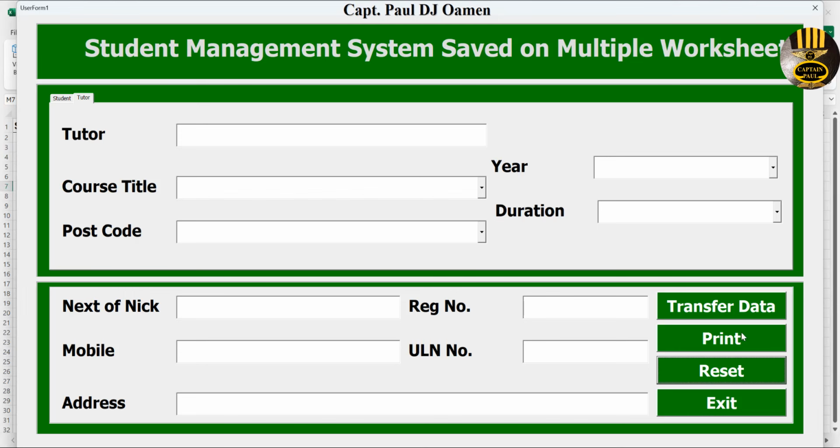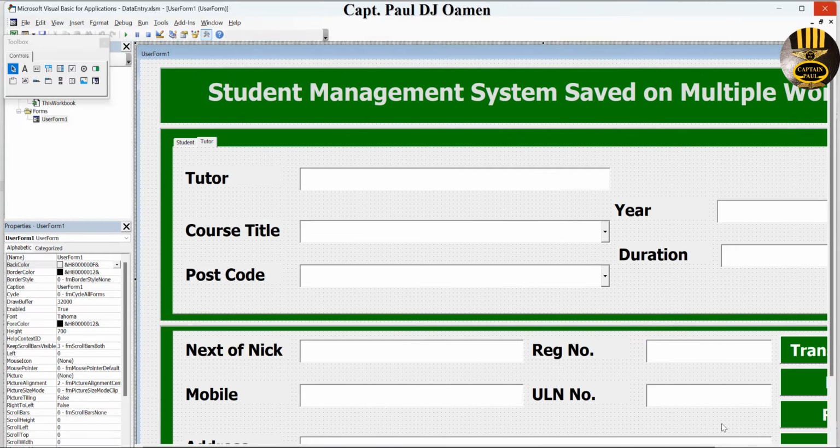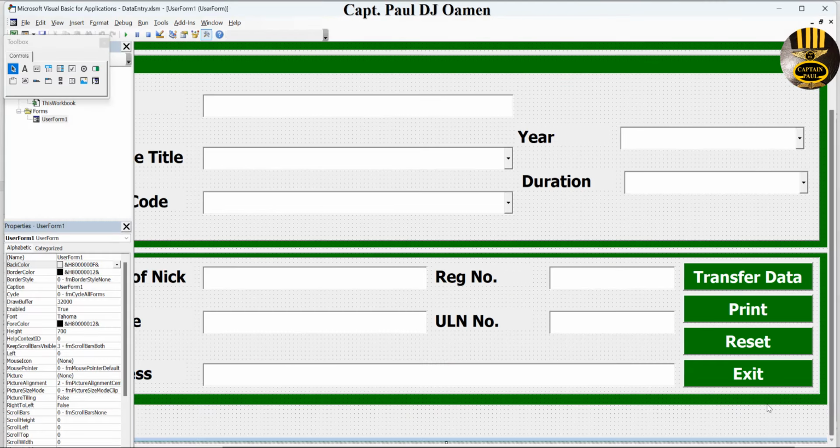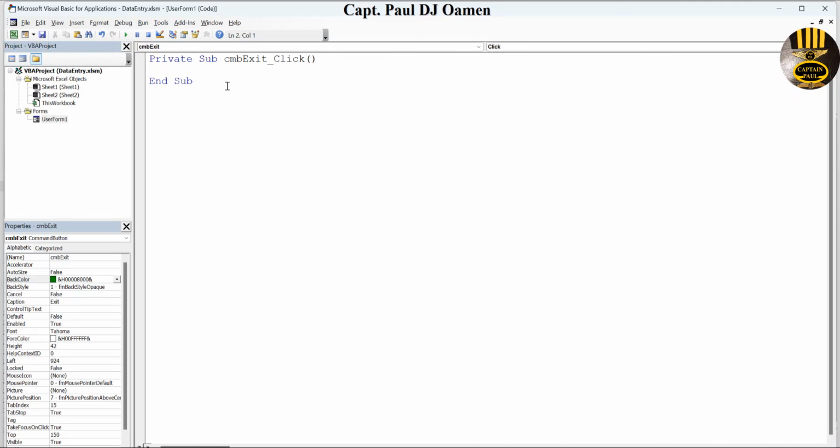So guys, let's start work with the coding. I'm going to first of all start with the exit. So let's double click on the button for exit. Alright, here the first thing I'm going to do is to declare the following variable, and that is how you declare a variable. You just say dim. I'll call my variable iExit as VB message box result.